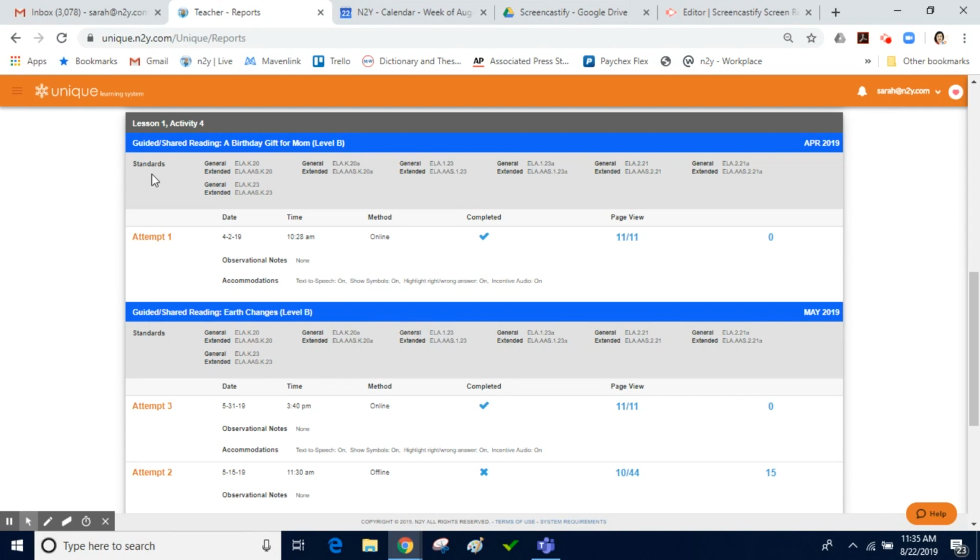The reports also include your state general and extended standards, as well as the date, time, method, and performance metrics for each attempt. If the student was a level 1 student at the time that they took the instructional task, responsiveness will also be reported. Any observational notes or accommodations recorded are included as well.